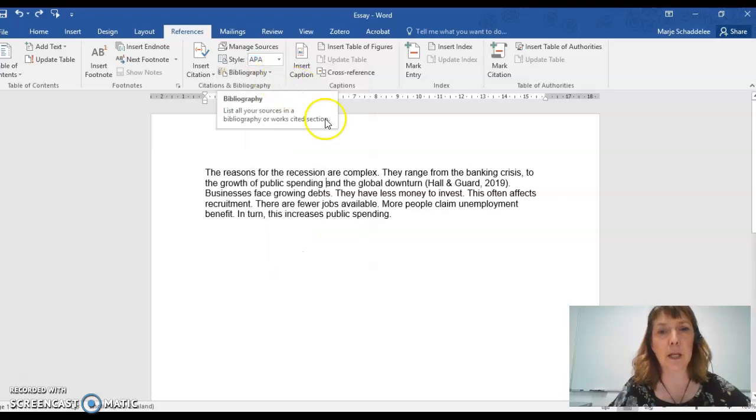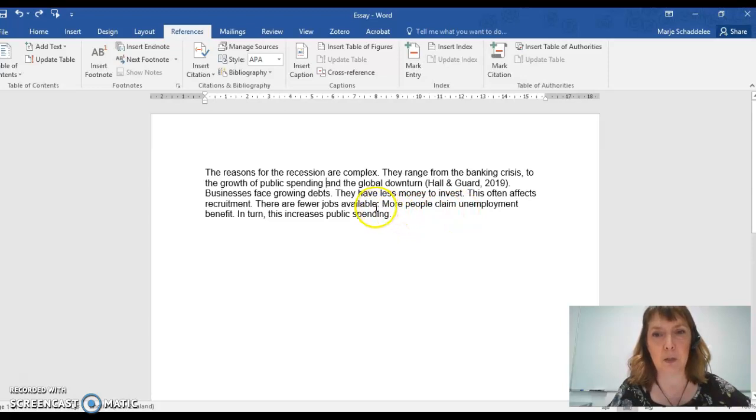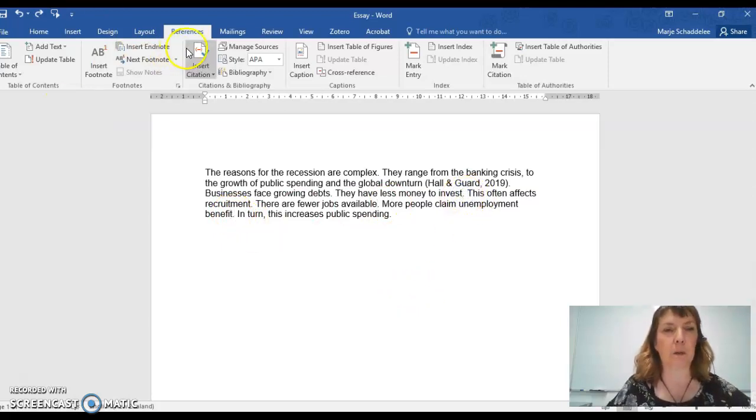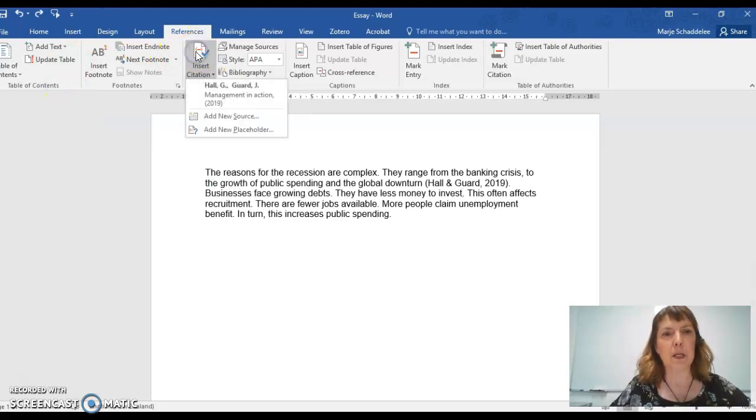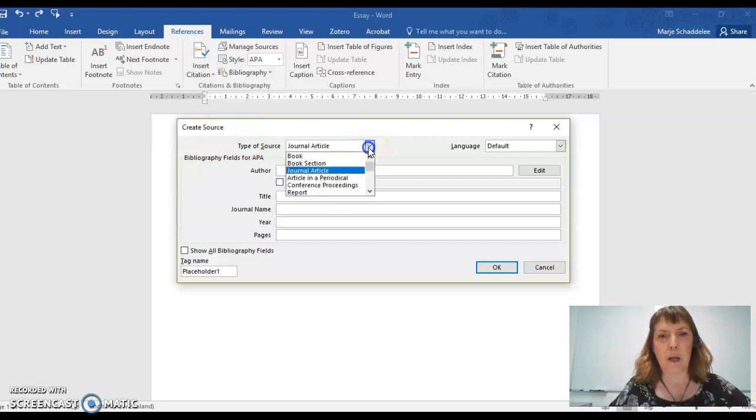So we'll click on that, then decide where to put your reference. Imagine that we want to put it at the end of that sentence. There we go. Insert a citation. Add a new source. Pick up the type of source that you want to use. So I'm going to show you how to do a journal article.